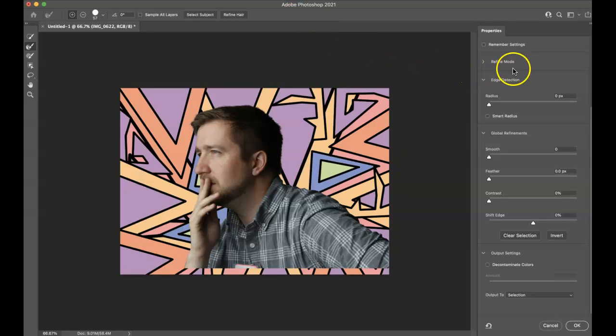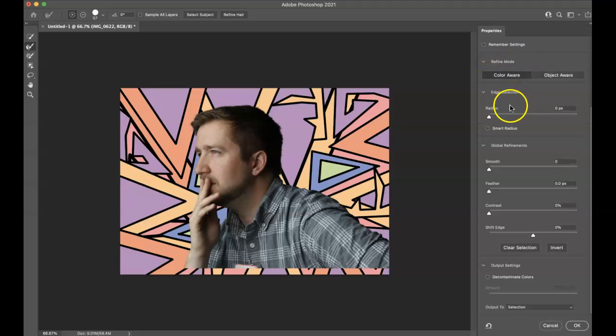From there, we're going to have some different options for how to adjust things. I'm going to suggest that you move the edge detection up just a little bit, maybe around 3 to 5 pixels, and then even use the Smart Radius checkbox. That'll help to make it so we can have the edges of ourselves be a little more crisp. Then, on the left-hand side here, we've got some different painting tools. The one that you'll probably want to use is called the Refine Edge Brush tool.